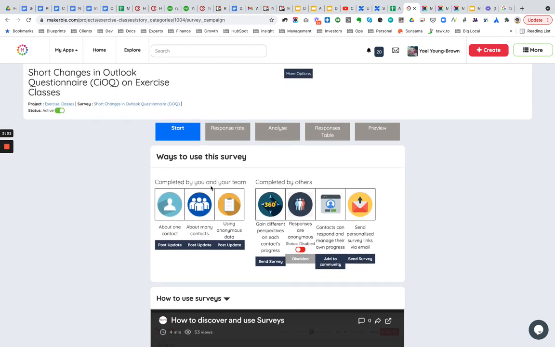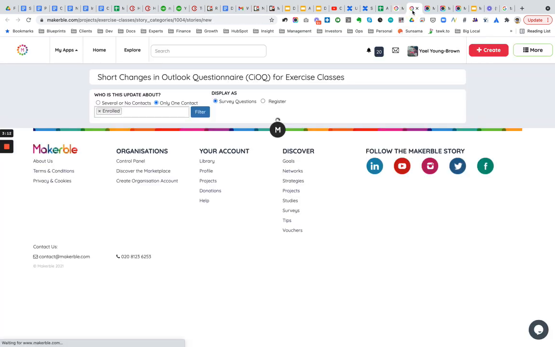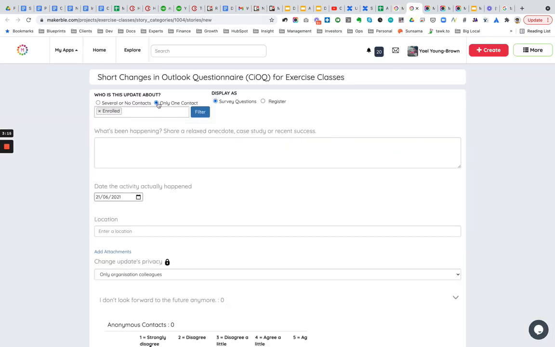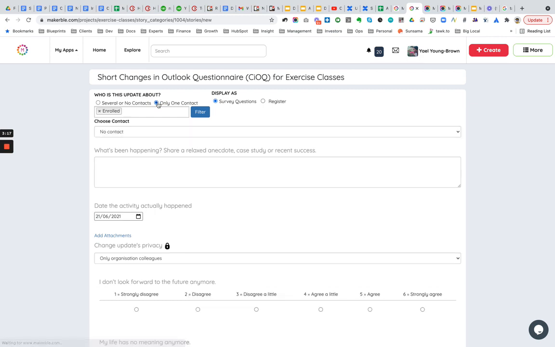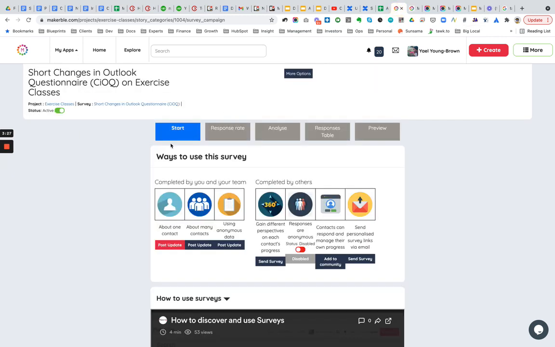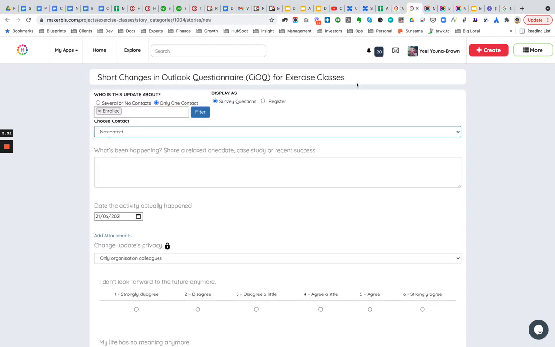The first 3 are things that can only be done by somebody who is already signed in. So if I click ways to use this survey, completed by you and your team about one contact, it will load in a different tab, the complete survey page, where you can complete this survey for a single contact. Now, in this particular project, there aren't actually any contacts that exist, which is why it doesn't give me the option to select a contact to complete this survey on behalf of.